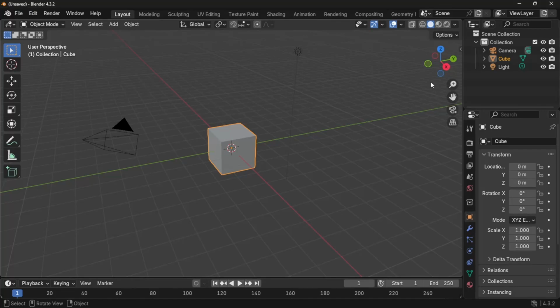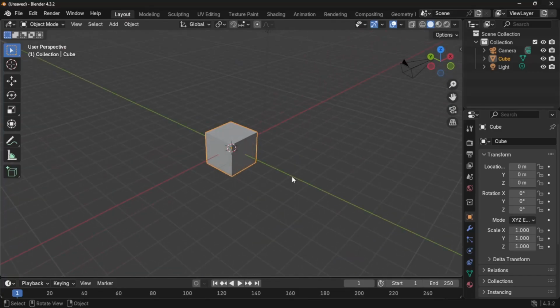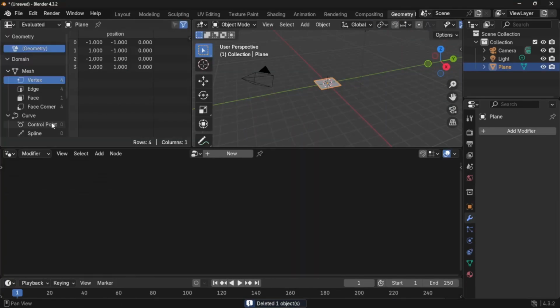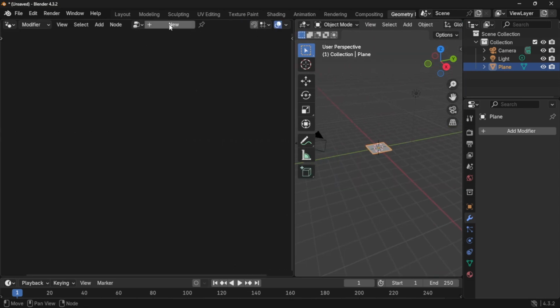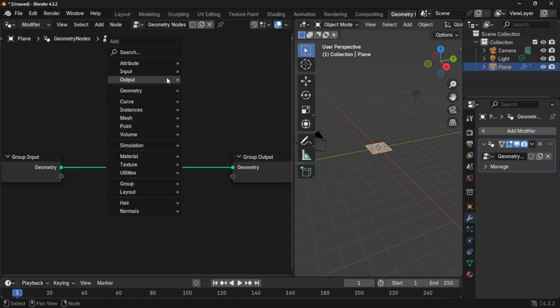Hello everybody. Today we will build a staircase using a very simple geometry node setup. Now we have our default cube. Let's delete the cube and add a plane instead. Let's go to geometry nodes and expand the left section so that we have some more space. Let's click on new, and we have the group input and the group output.